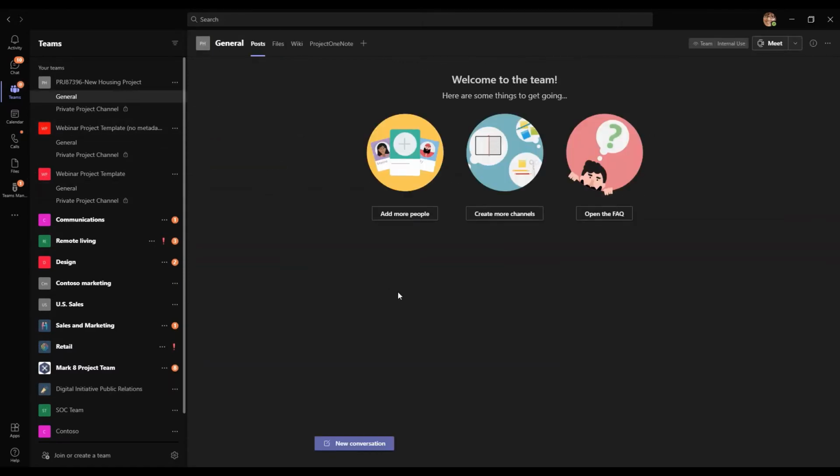So templates within Teams Manager is a very, very powerful solution to being able to make sure that your teams get set up exactly how you want them.